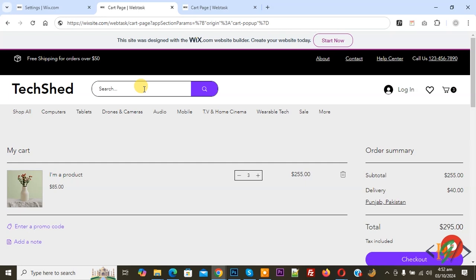Today we are going to apply shipping charges zero when a customer or user selects a specific shipping option or order delivery provider in the cart page in a Wix website.